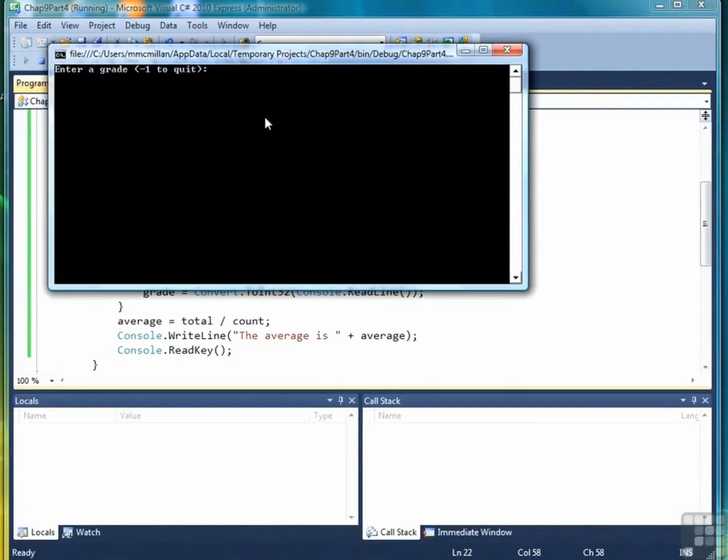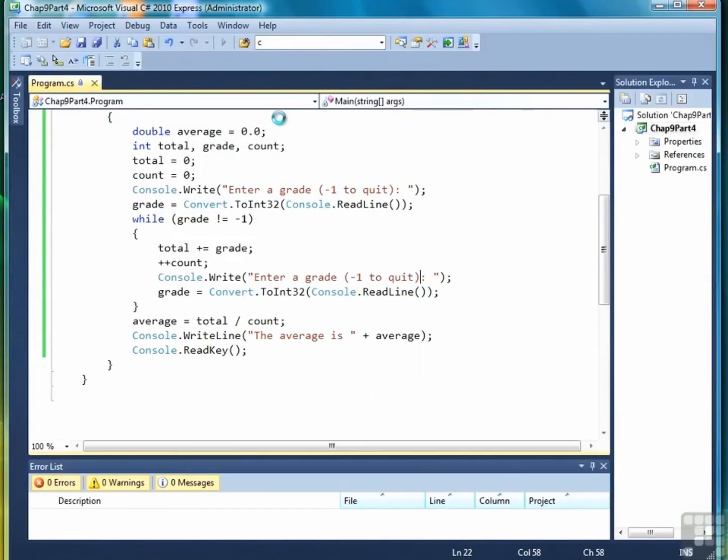So let's run this program and see how it looks. Some even number grades, we'll do 100, and then 90, and then 80, and then 70, and then 60. And then we'll type in -1, and the average is 80. So the event of entering -1, or sometimes that's also called a sentinel value, -1 being the sentinel that we're looking for to make the loop stop.